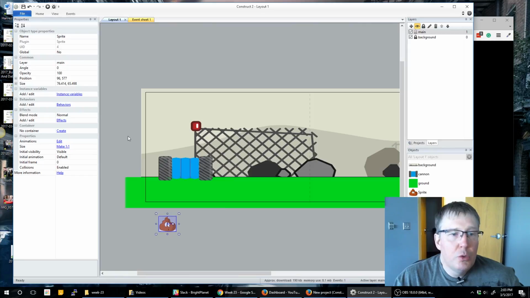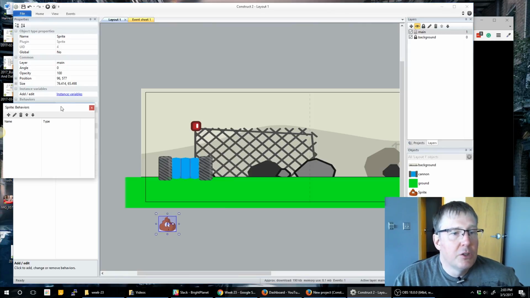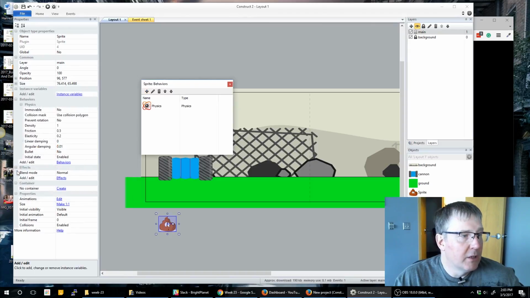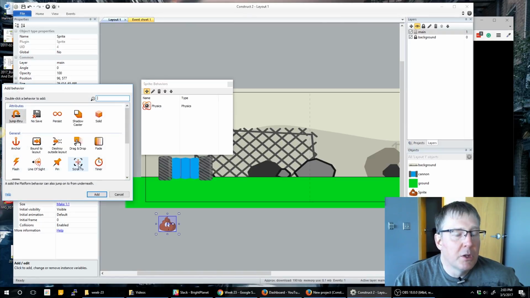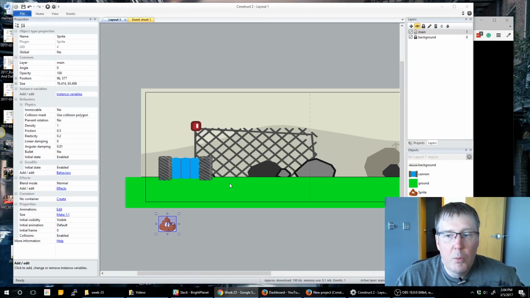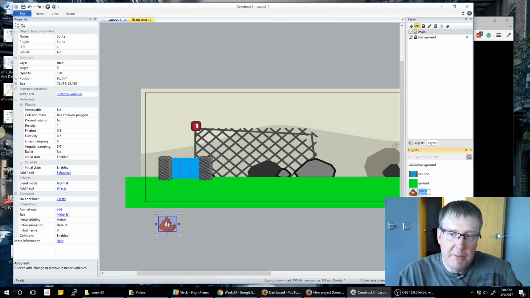We're going to add two behaviors to the ammo. The first behavior is going to be physics so that we can actually interact with it, and it bounces off of the ground and it falls when it gets shot in the air. The second is we're going to use the Scroll To. Now we've used that before, and what the Scroll To does is it allows the camera to actually follow that ammo as it gets shot across the screen. One more thing that we'll do is rename this to ammo so that we can find it later.